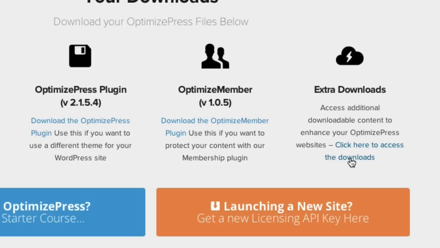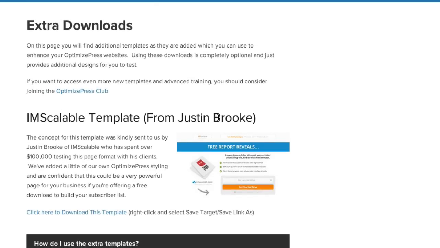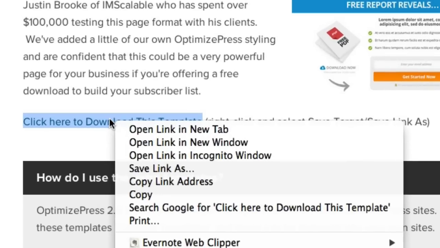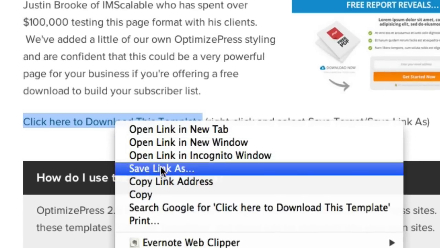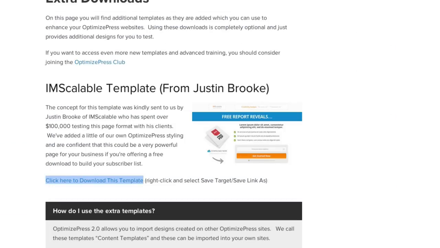So I'm going to click here to access the downloads, and you'll see here that we have the I am scalable template, and this is the template that I'm going to talk to you about today. So the process for actually downloading and installing the template is very simple. All you need to do is right click on this download link, and I'm going to click save link as. Now this may be slightly different depending on which browser you're using, but you want to be downloading the file to your computer. So I'm going to click save link as, and I'm going to save this into a folder on my desktop called Club Template. So I'm just going to save that, and my browser's now told me that the file has been downloaded.